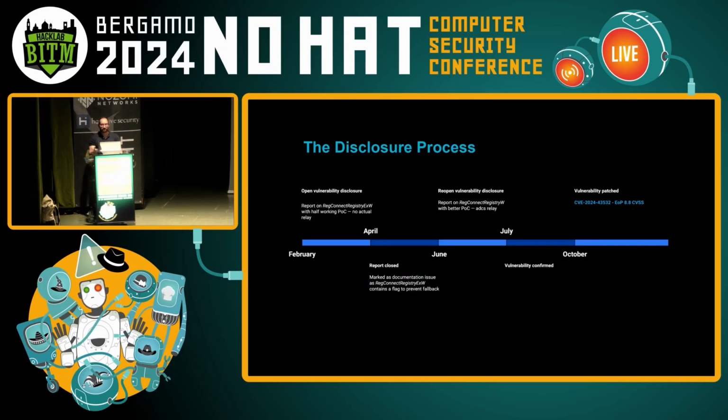But they disregarded the fact that RegConnectRegistryW calls X without the flag, and that's what is usually used. So I reopened the report with a better POC with the ADCS relay, and it was eventually confirmed and patched this month as CVE-2024-43532, an elevation of privilege vulnerability with a score of 8.8. So yeah, give accurate descriptions, it will save you tons of time.